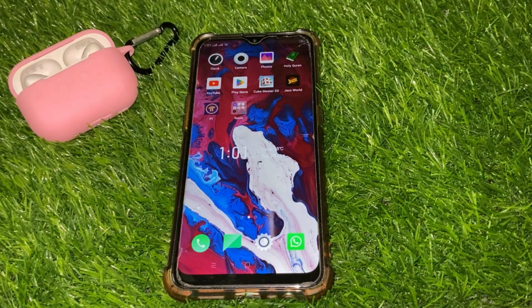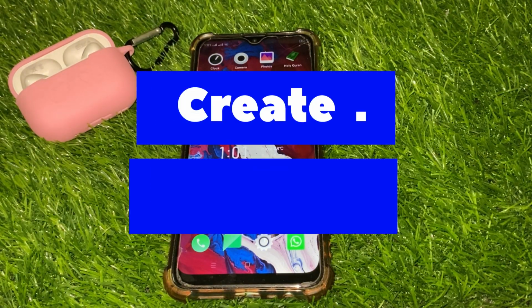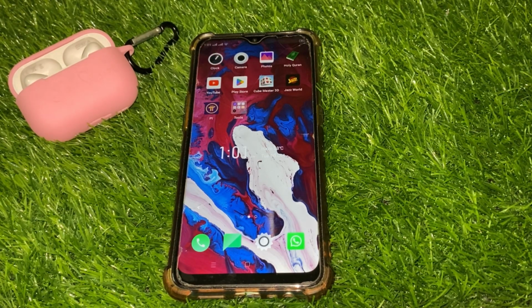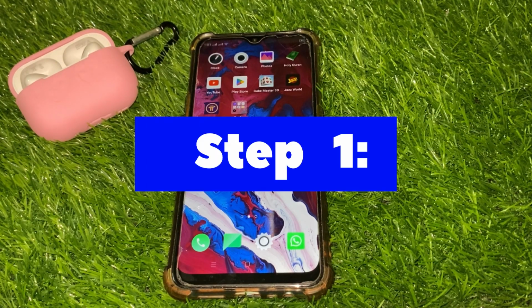Hey everyone! If you've ever wondered how to create your own Telegram bot without any coding, you're in the right place. In this video, I'll show you how to do it in just a couple of minutes. Let's get started. Step 1.